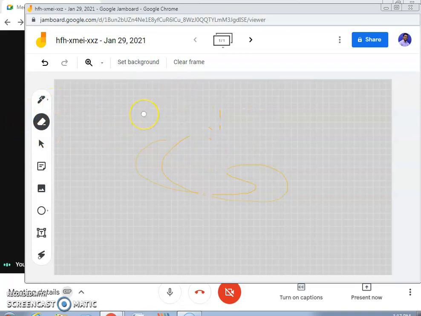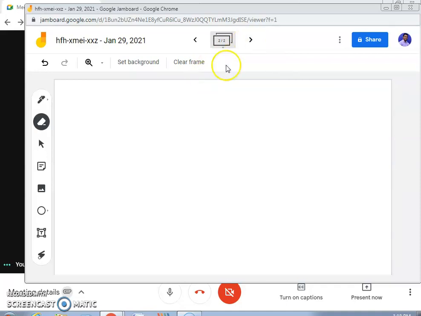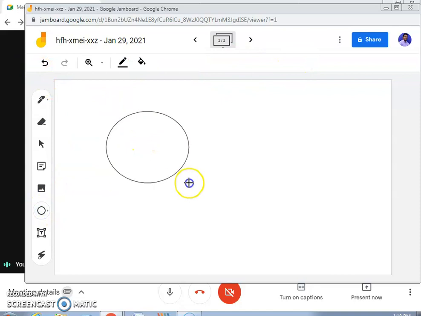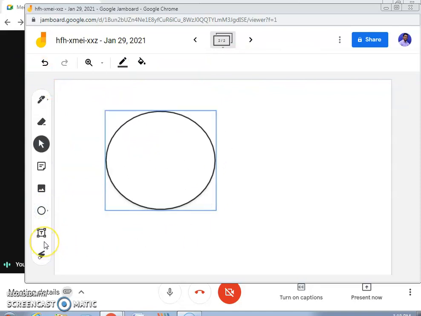And suppose you are not satisfied, or you need to work on another slide, so you can change by clicking on this button. So this is a very interesting feature. Again, you can use the circle if you are teaching math or any topic or any subject.